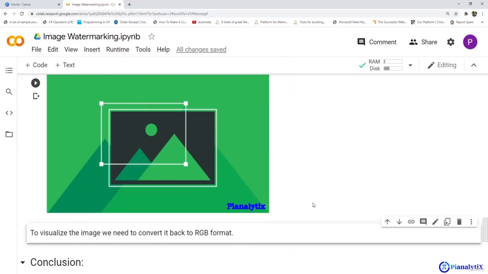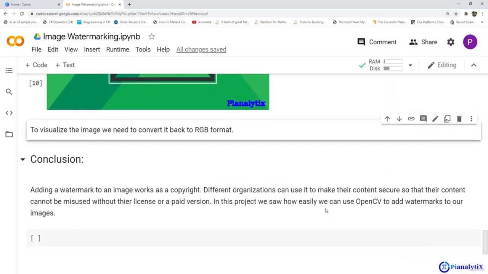So with this, we have learned how to put an image as a watermark and how to put a text as a watermark. You can play around with it. You can change the dimensions where you need to place this watermark, where you need to place this text as a watermark. You can take any image, any watermark, and you can run this. So to conclude, we started with adding a watermark to an image which can work as a copyright. This whole system can be used by different organizations to make their content secure so that their content cannot be misused without prior license or a paid version.